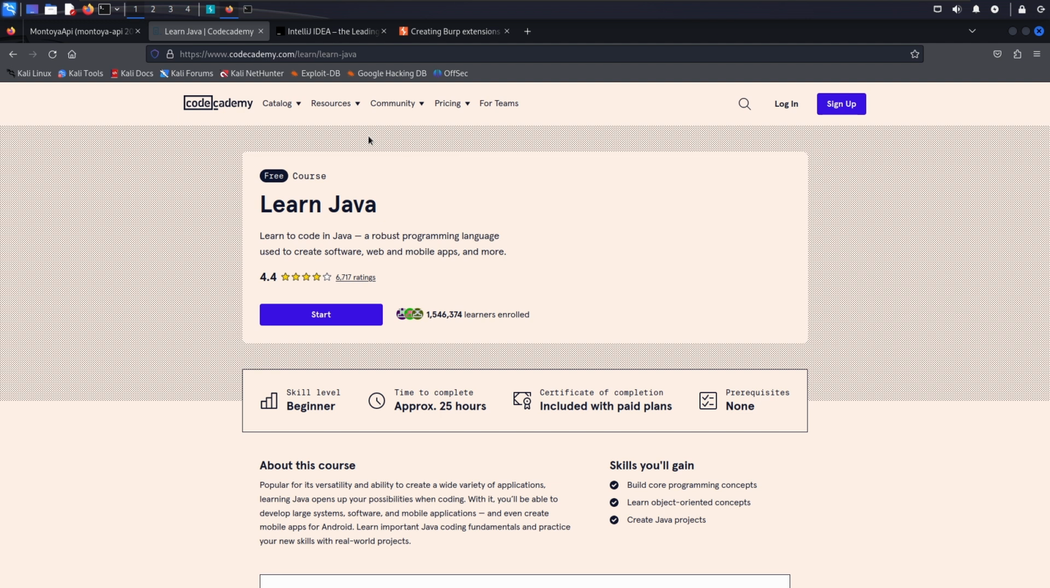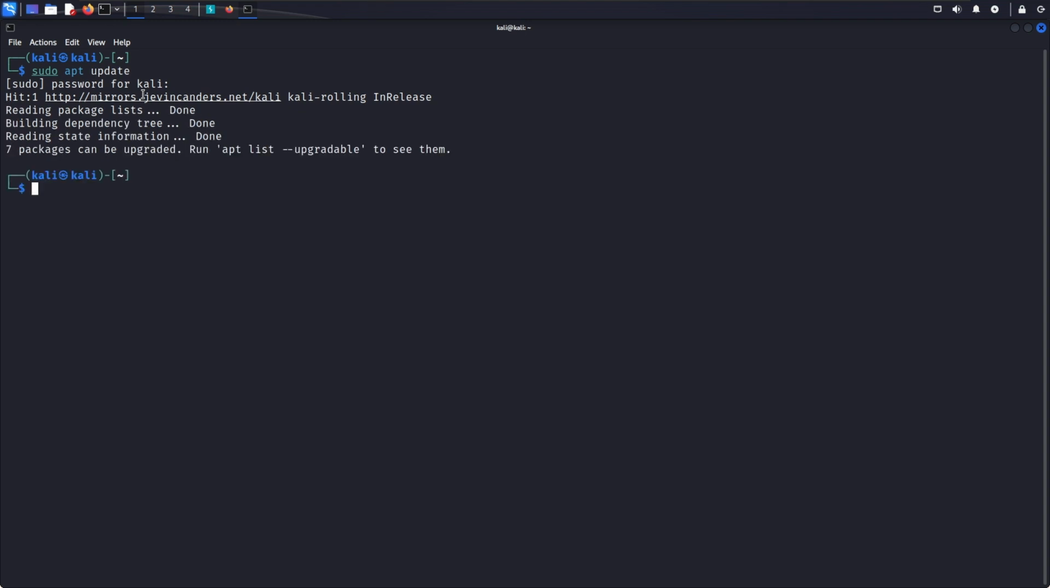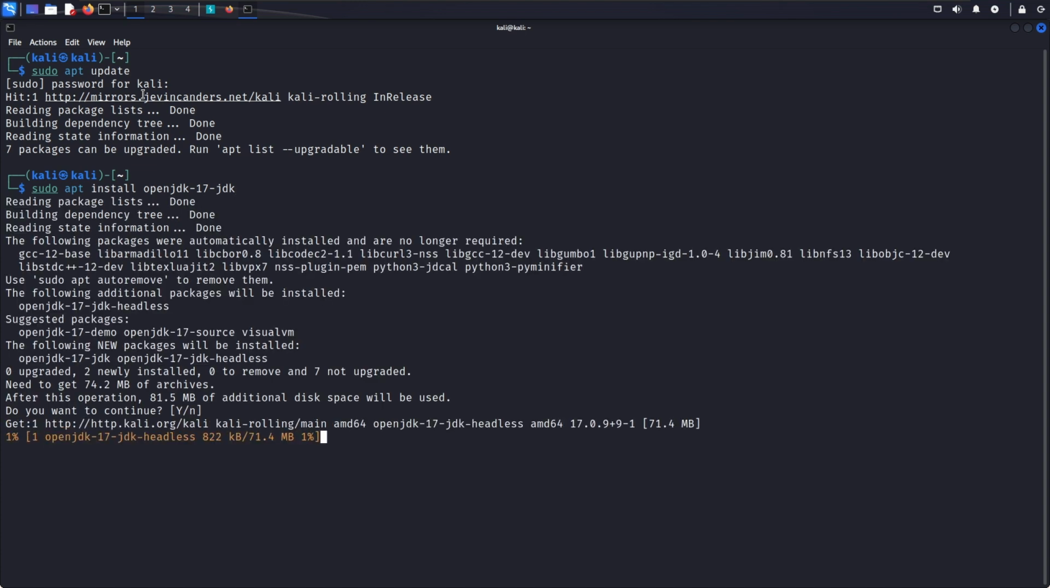Since Burp extensions can only be coded in Java 17 and below, we need to install the Java 17 development kit. On Kali, open the terminal and run these commands. First, we need to make sure our software repo sources are up to date, so we run sudo apt update. Next, we can install OpenJDK 17 using sudo apt install openjdk-17-jdk. Please note the -jdk at the end of the package name, which is important to include.